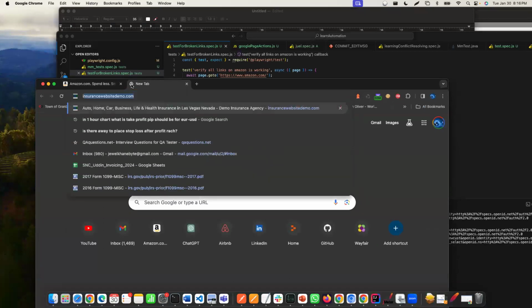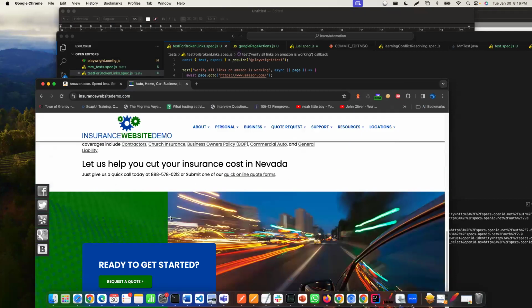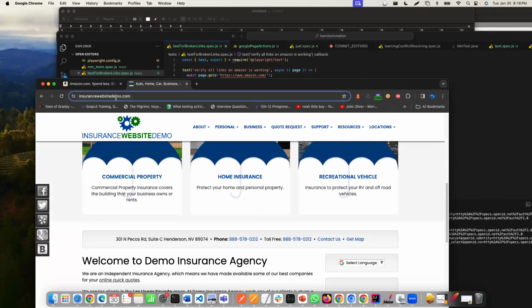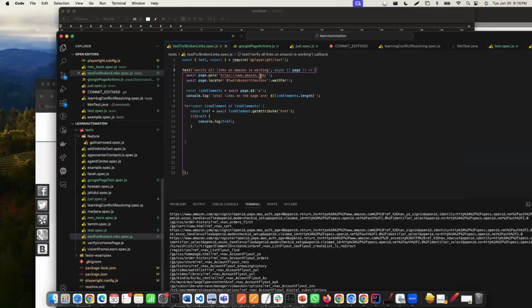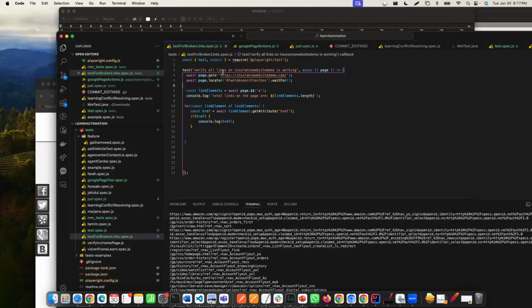So let's say insurance demo. Again, why I chose this is because it has a lot of links. So I'm going to go ahead and copy this and change the base URL here, because the reason is that Amazon is going to be difficult at some point, since we're testing their live application. It's going to be annoying for them and for us. Okay, so we got that here.